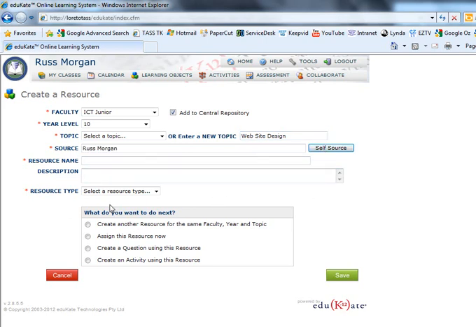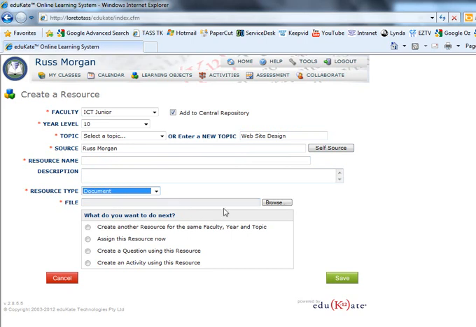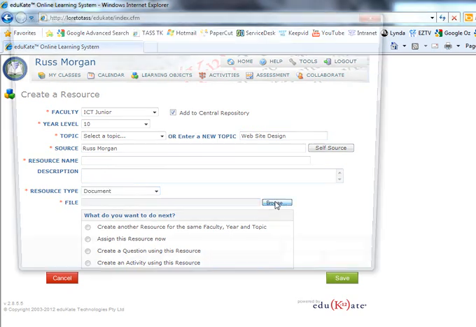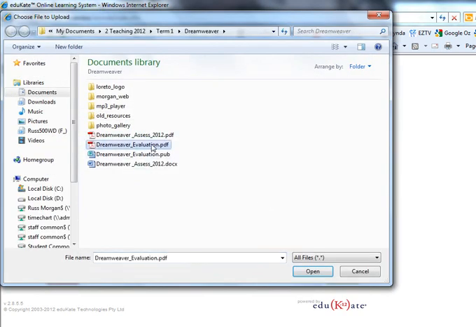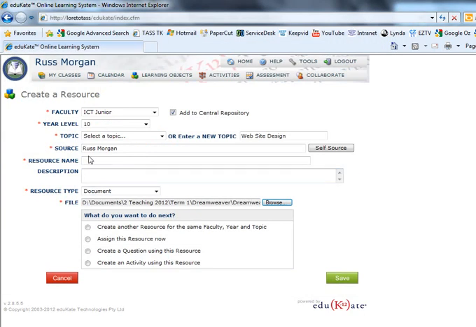Before I fill in the description, I'm just going to find the actual resource. So I'm going to choose the document as the type of resource, and I'm going to use the Browse button to find it. Now what I'm looking for is this PDF file here, which is a Dreamweaver evaluation sheet. I'm going to open that up, and the resource name, I'm going to call it Website Evaluation, and I'm just going to copy that using Control-C and paste it using Control-V, so the description's the same thing.